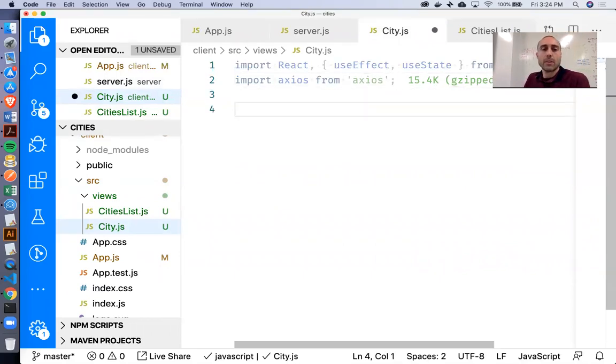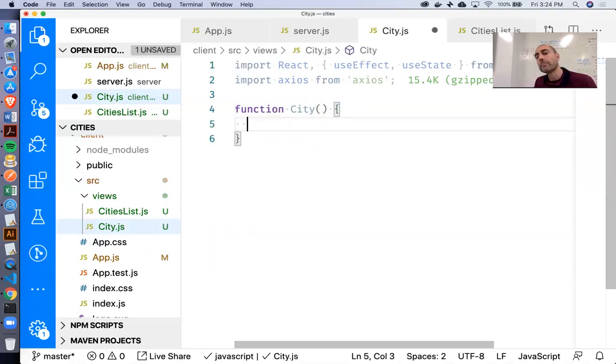Okay. Let's create our function here. Function City. Are we going to need to take anything in on this one? Yes. What? We're going to need the ID, right? Yeah. Without that, we won't be able to go and get the right city, right?